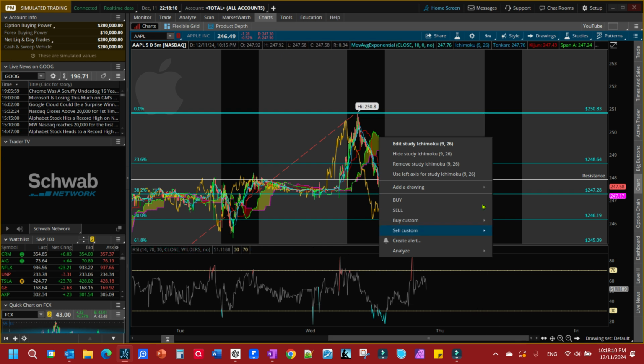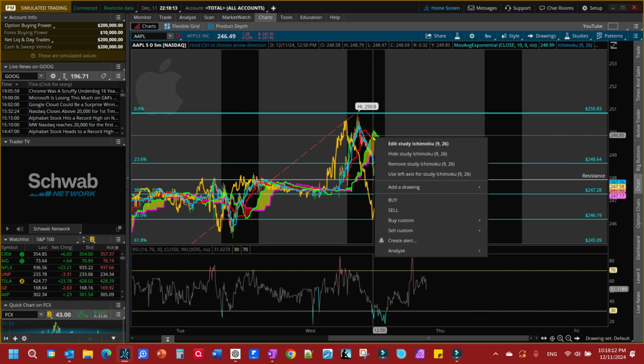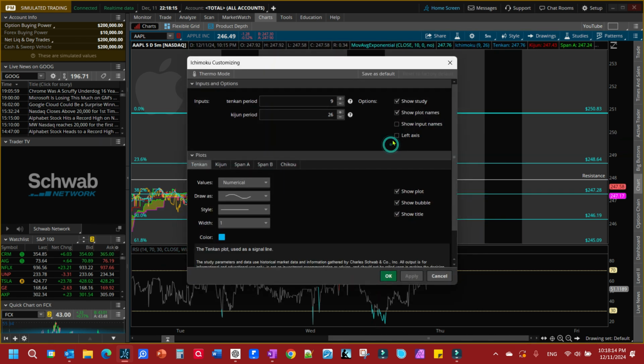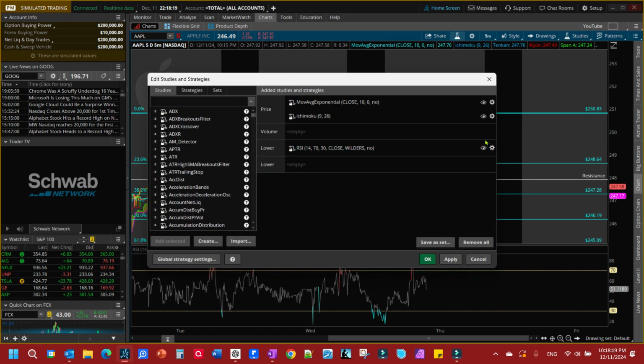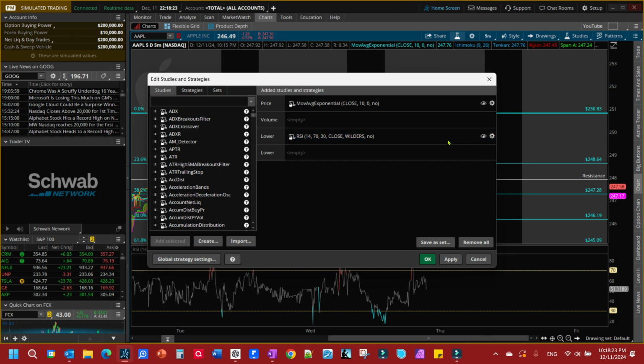Now, let's go ahead and remove this indicator. Click Edit Study. No, we're not going to do that. We'll remove it altogether. And also got the RSI in that particular set. We'll remove that as well.